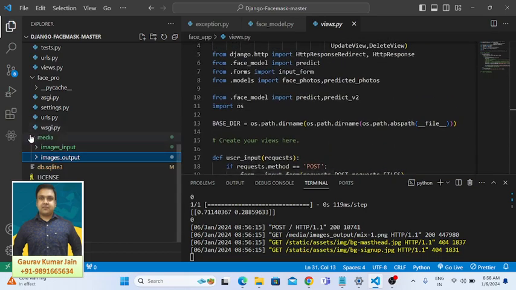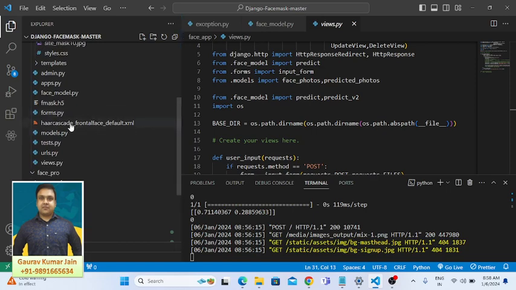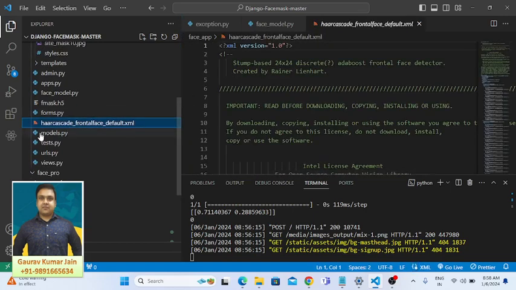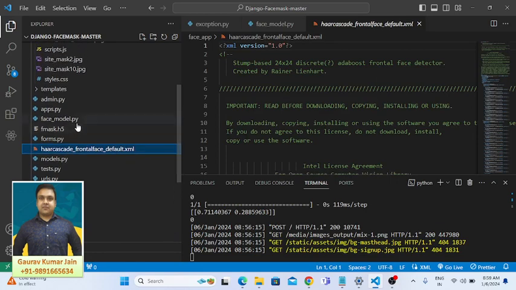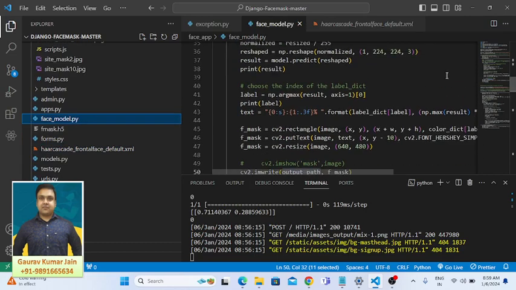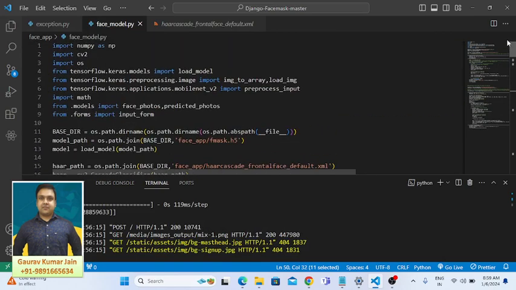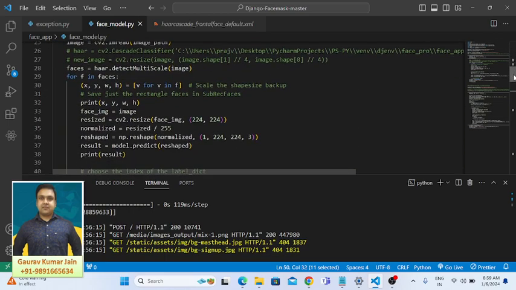Fine, and then let me go back to the top. So we are using this haar cascade frontal face XML file for detecting the faces, whether they are carrying the mask or not. We have a face model also in place, right? So there are a number of tutorials based on computer vision and libraries like TensorFlow and all. So you can check them out. Definitely you will be able to understand all the code very easily.